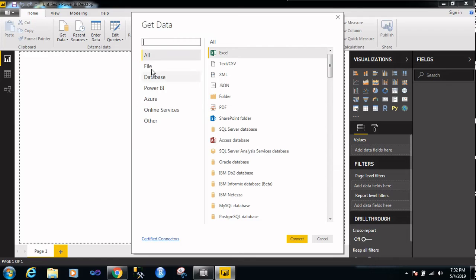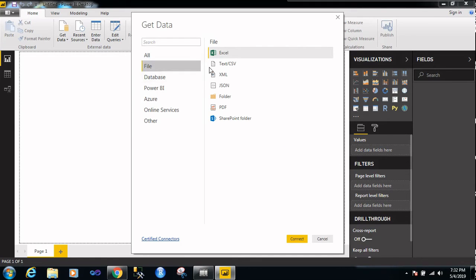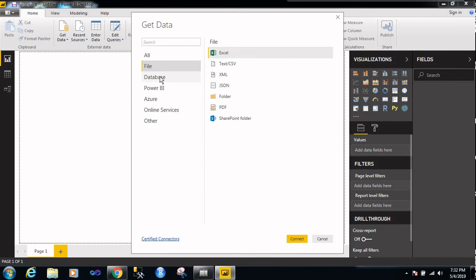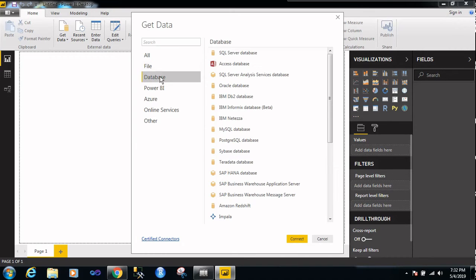For example, when you come to file system, you can connect to Excel, text files, CSV files, XML, JSON file, PDF, SharePoint, anything you can connect it to. When you come to databases, it supports most of the databases present in the market.